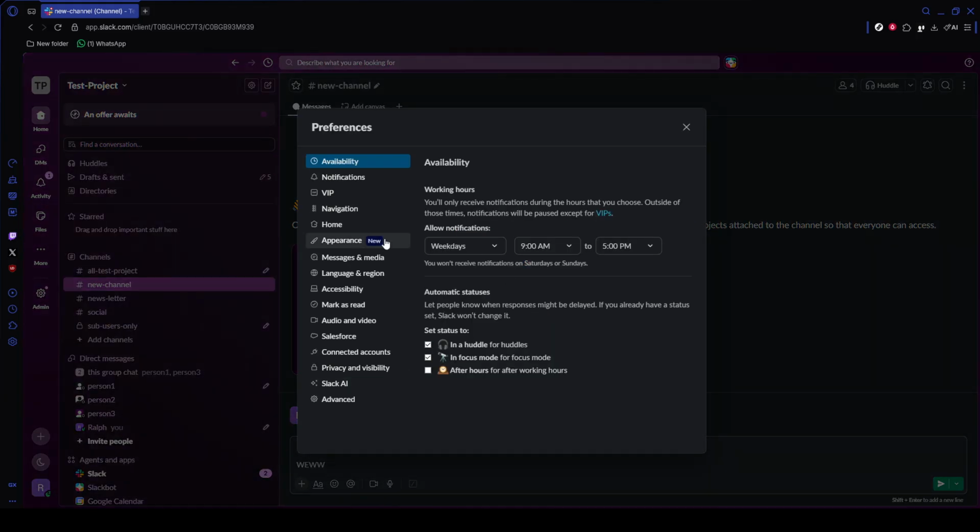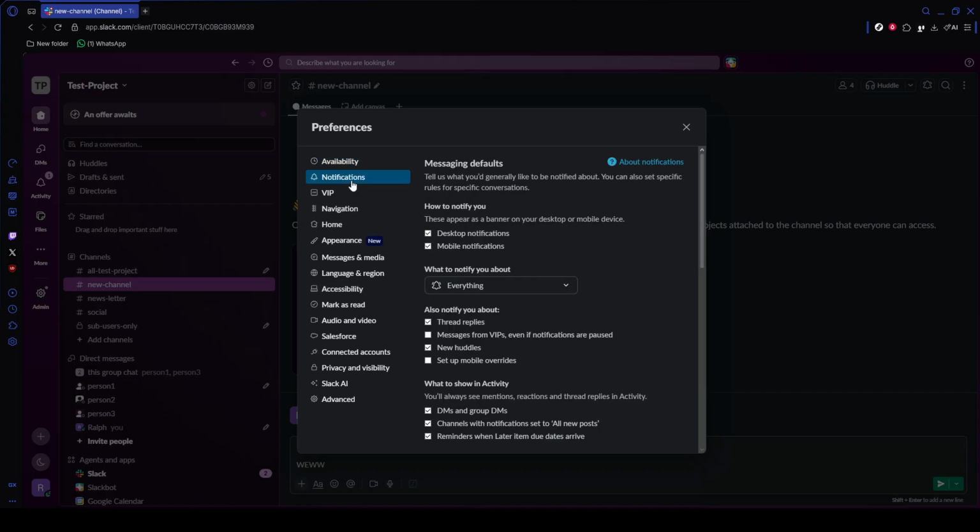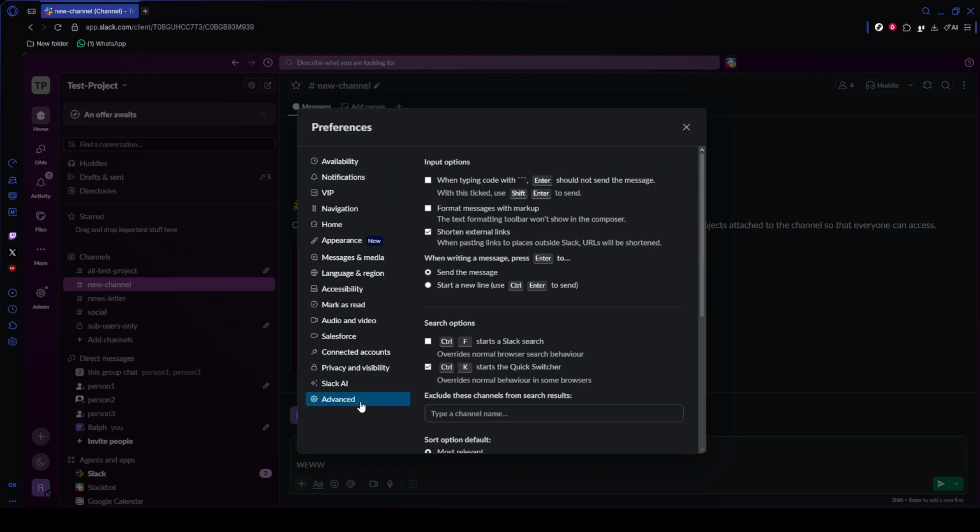After you're inside Preferences, scroll down through the available settings. You'll likely pass sections related to notifications and appearance, so just keep going until you find the Advanced option. Tap Advanced to open the deeper app behavior settings.